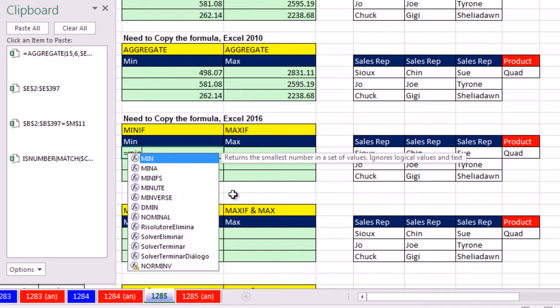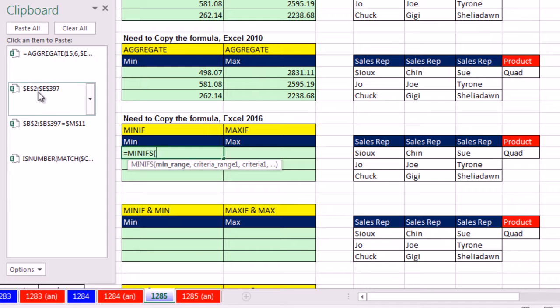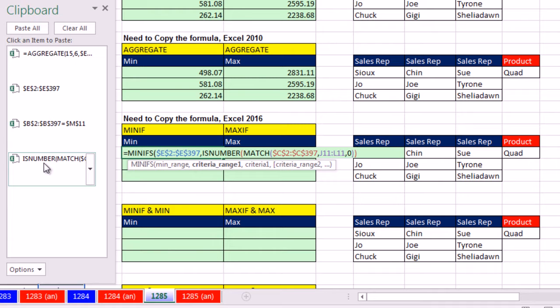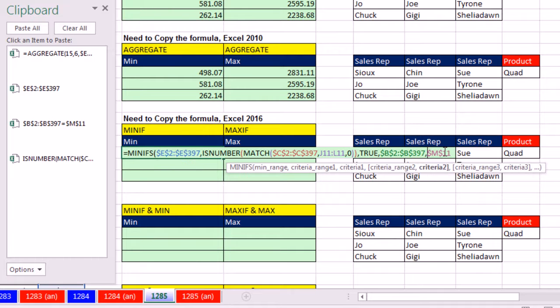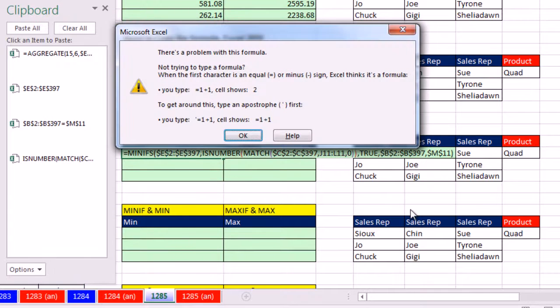Equals MINIFS. The min range, that's the entire column of sales, comma, criteria range. I'm using the ISNUMBER. And remember, it's the trues I'm after. So comma. And in the criteria range, I'm going to put TRUE, comma. And then I'm going to click this next one. And guess what? I don't need a direct array operation. Backspace, what I need is, and I can watch this screen tip when I type a comma. There it is. So it's in the criteria. That should work. Close parentheses and enter.